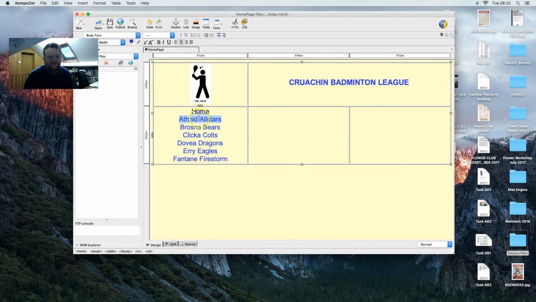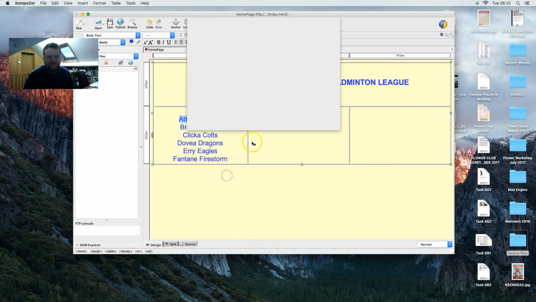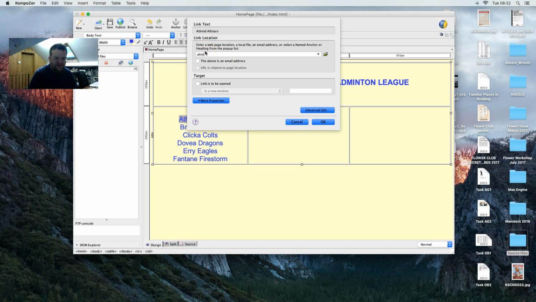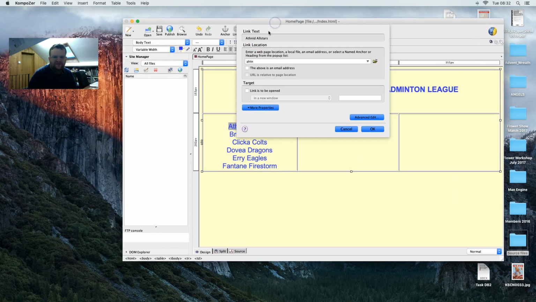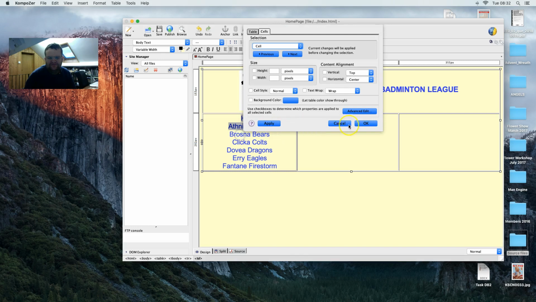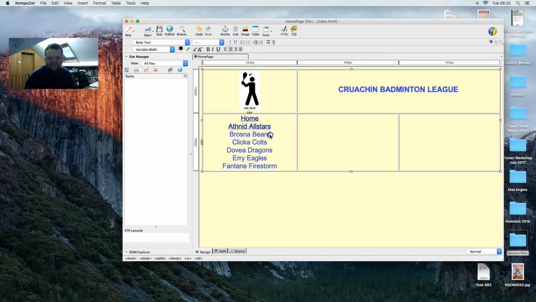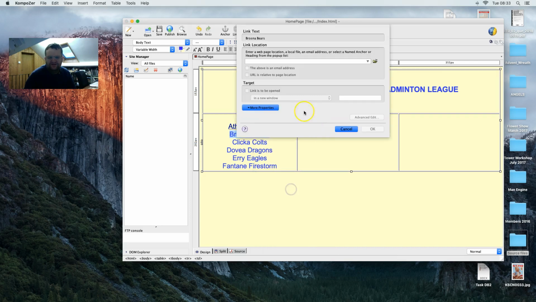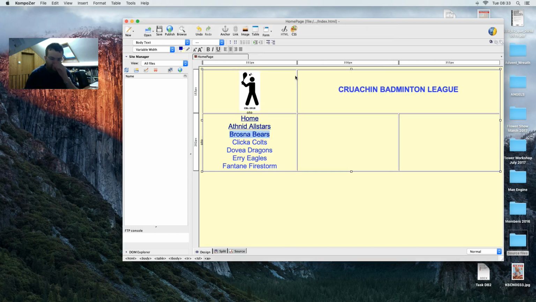Okay, fine. So I could just highlight it, create a link, and I can just say athnid.html. Okay. Same here, highlight it. Right click, create a link, and we'll call this brosner.html. And I'm going to Command S.